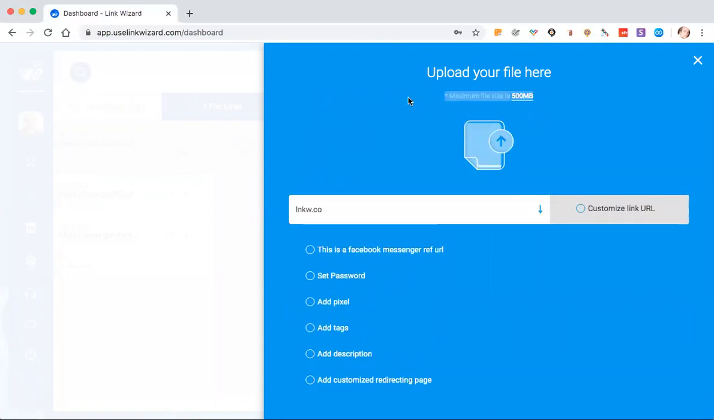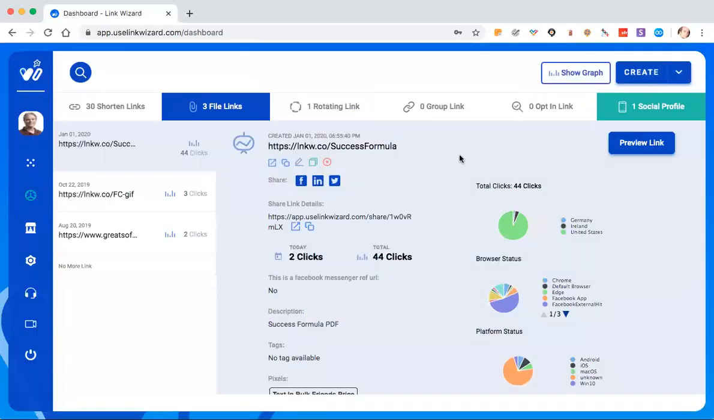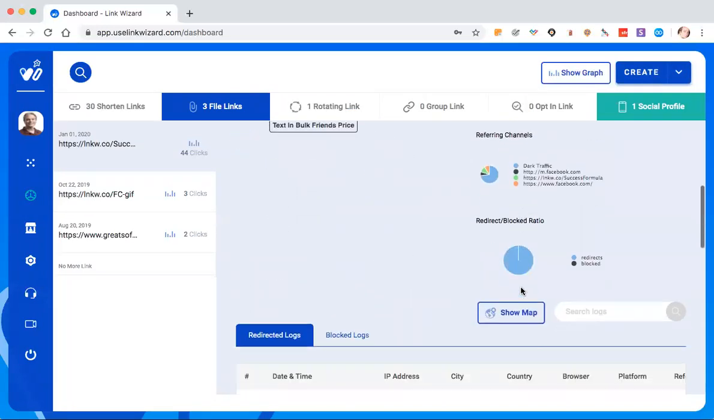And then you just upload the file here, up to 500 megabytes. And you don't even have to host it. You don't have to put it on Amazon or anything like that. We will store that for you. So you can do file links. I love those. I'll show you all this data here in a second.